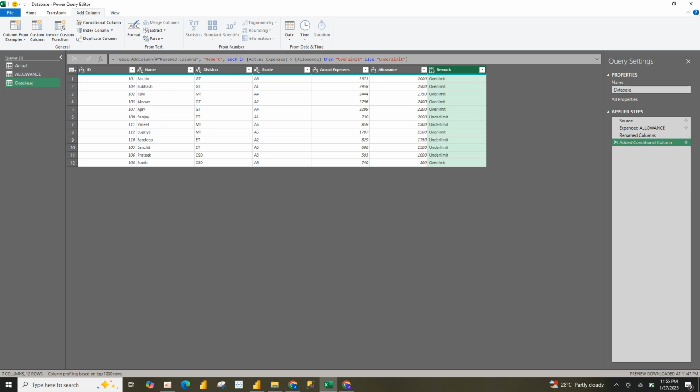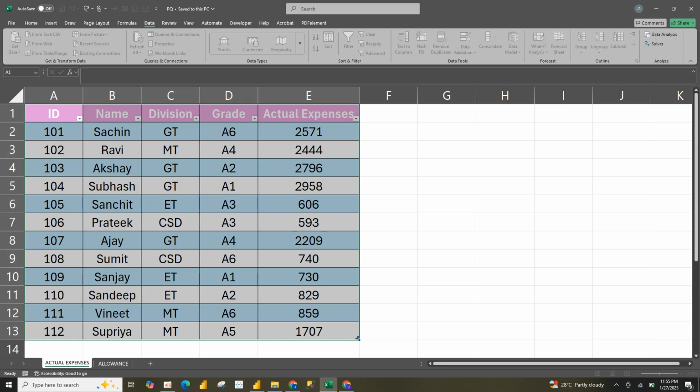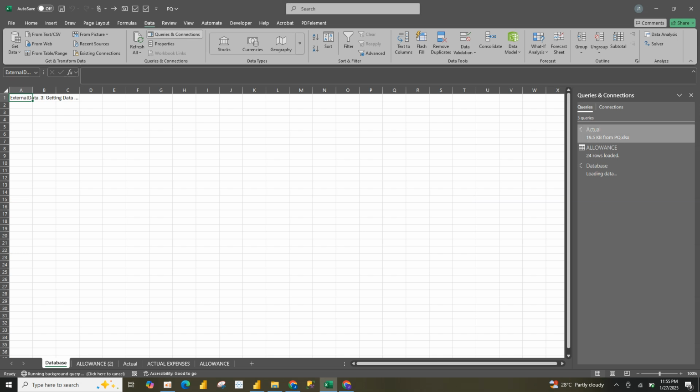Now the next thing for us is to load. So you close and load. I close and load this, and it will bring us back to this place. So now our data is loading back to our Excel file. So we have our merged data as database. We have it here now. So now our data is getting ready to be loaded.